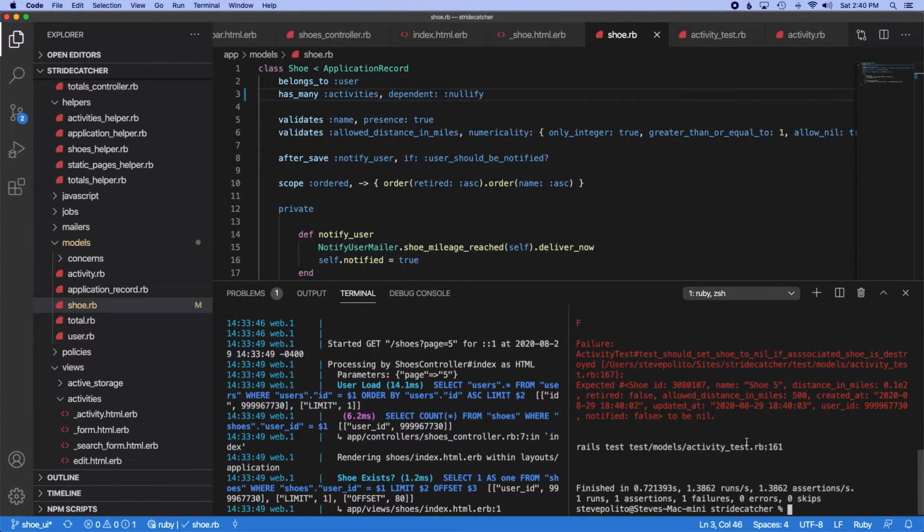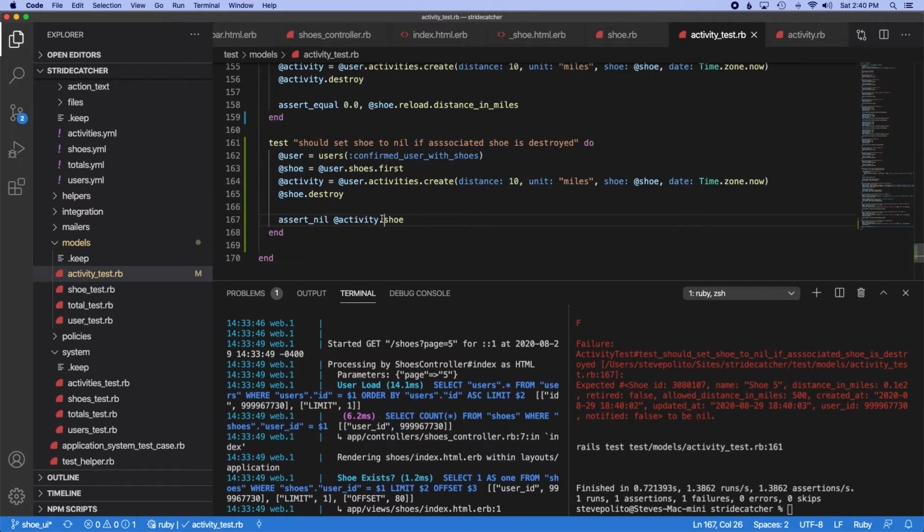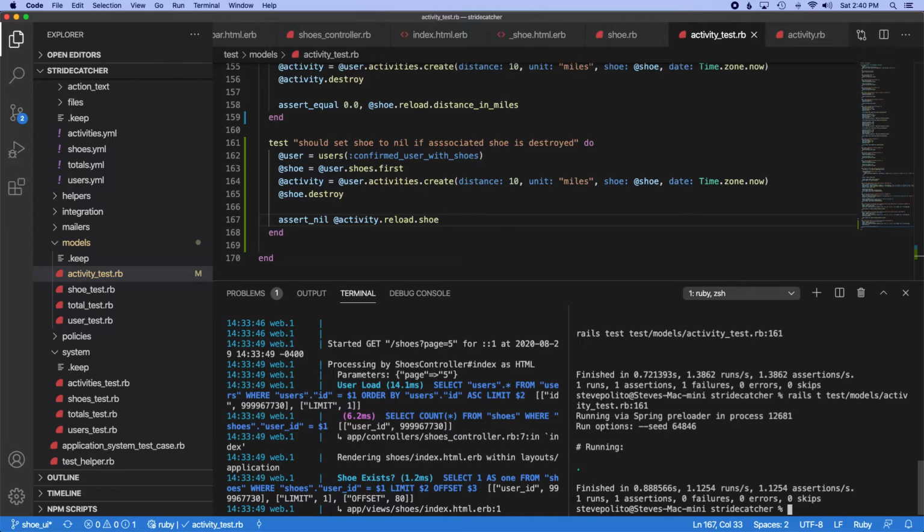Okay, so we have a different error, which is good, but it looks like the shoe is not destroyed. And I wonder if that's because I need to do reload, maybe. Let's go down here. We need to just do reload. Yeah, okay, that was it. So sometimes you have to do reload on the record you're testing.